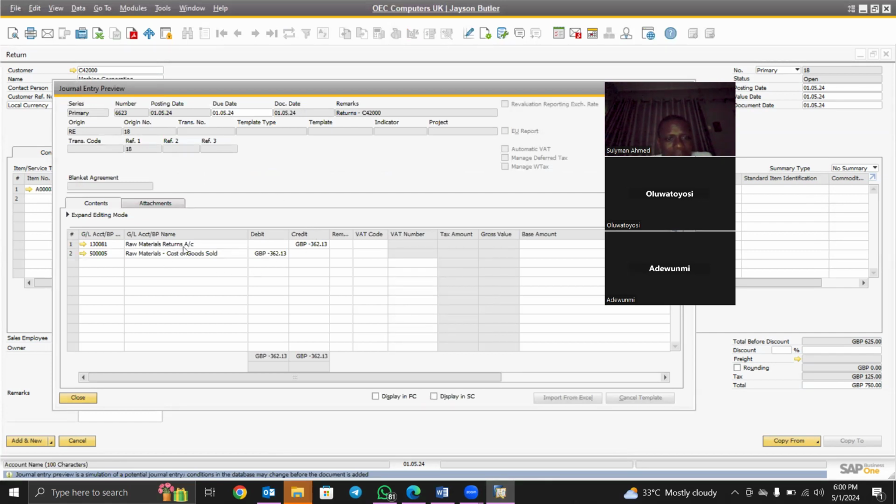the raw material returns account is debited. If you notice, this one is a negative. Yes. The reason why this is a negative is the work of the accountant. Actually, there is a place we normally set allow negative entry.